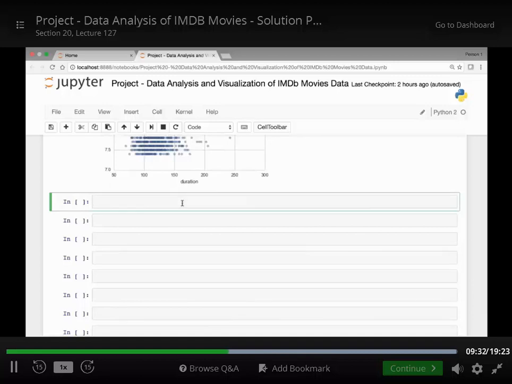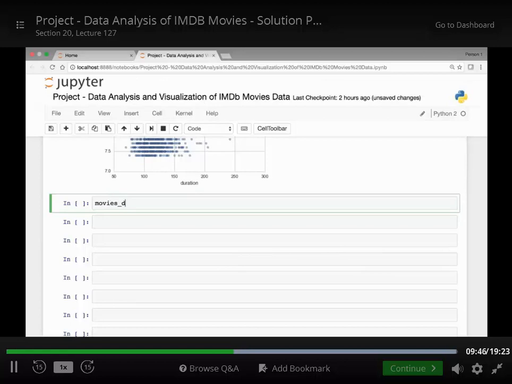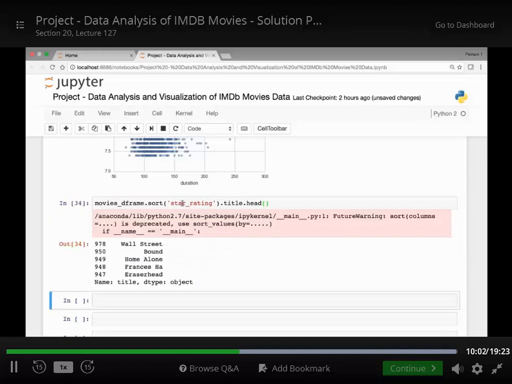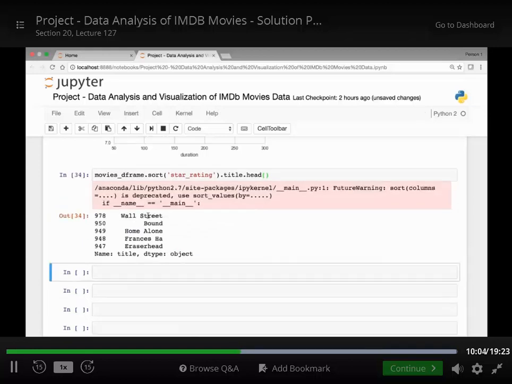What we'll do next is try to determine the top rated movie, and then we'll also try to determine the top rated movie from each of our genres. Let's do that. So we have our movies data frame, and then we'll use the sort method to sort it by the star rating, and then let's call the title method so that we can get the title. And let's display the top 5.